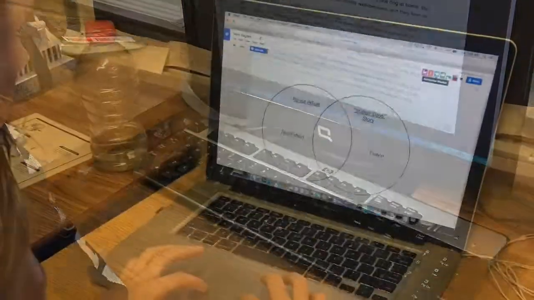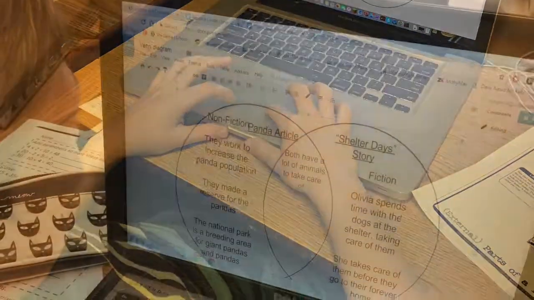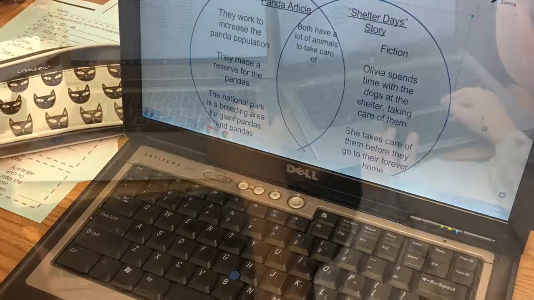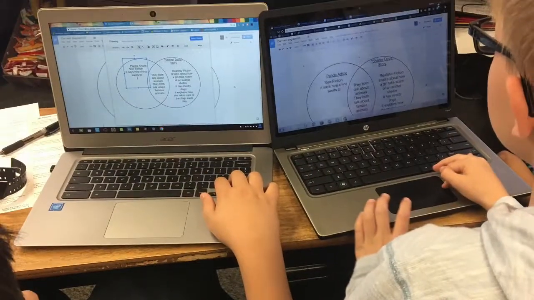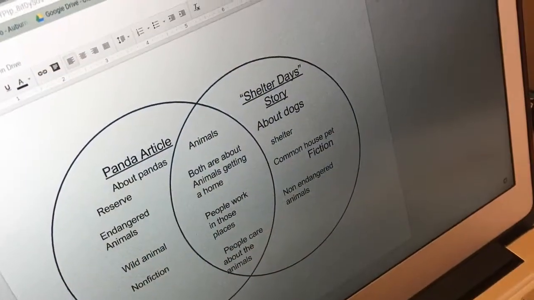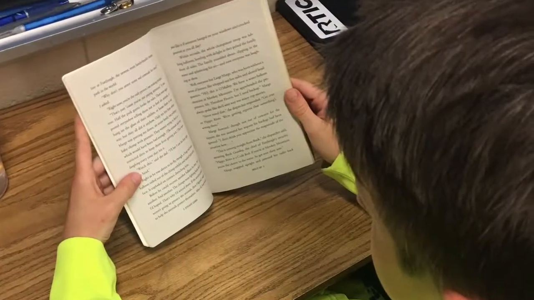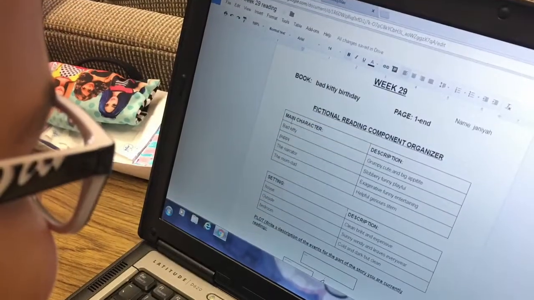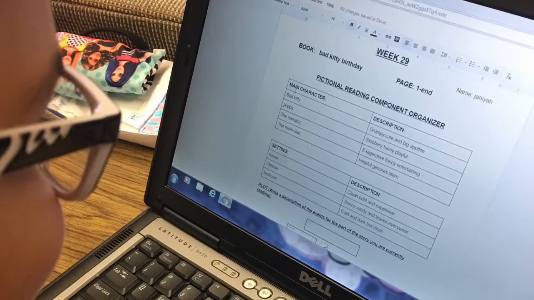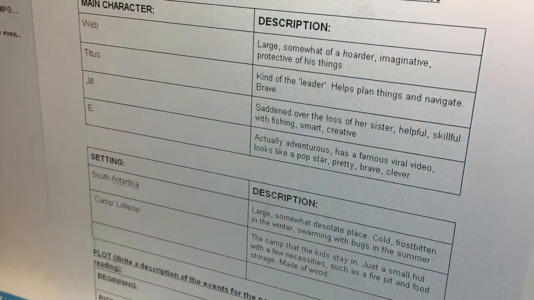Students then compare and contrast the two stories using a Venn diagram. Tomorrow we'll discuss our diagrams together as a class. We wrap up our reading time with time for students to read their personal books. After personal reading, students fill out their online reading log, focusing on characters, setting, and plot.